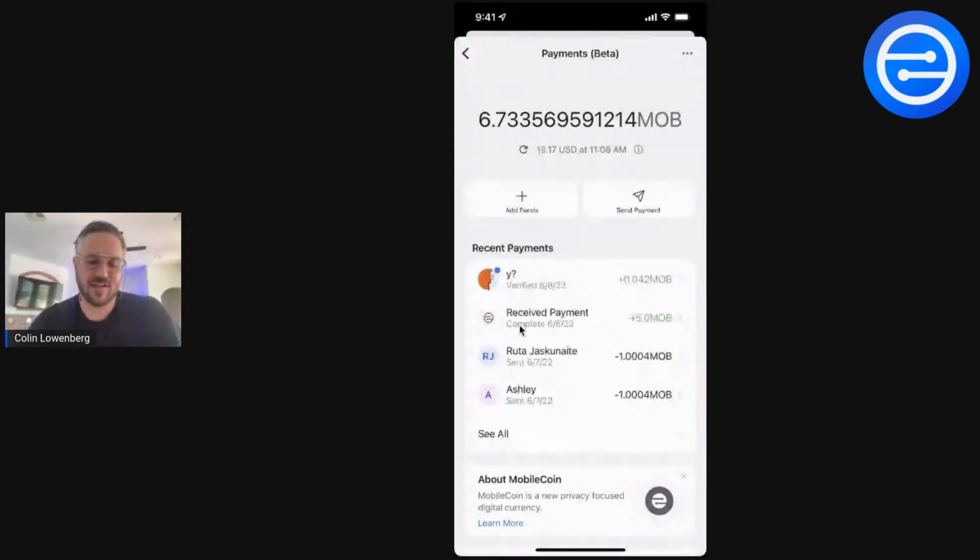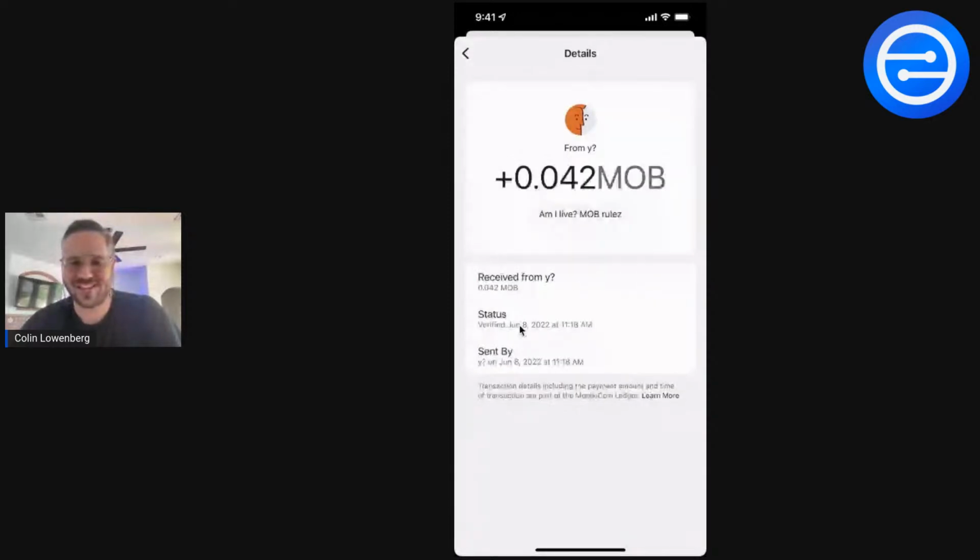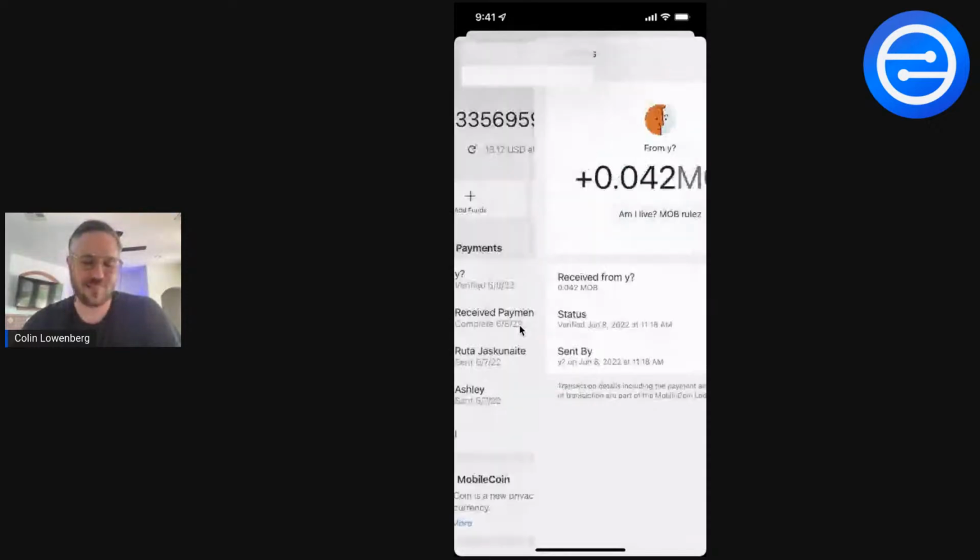It also looks like somebody in here decided to send me some money, so I appreciate that. Thank you to whoever is doing that. Feel free to send me more money. I appreciate it. Someone said mob rules.